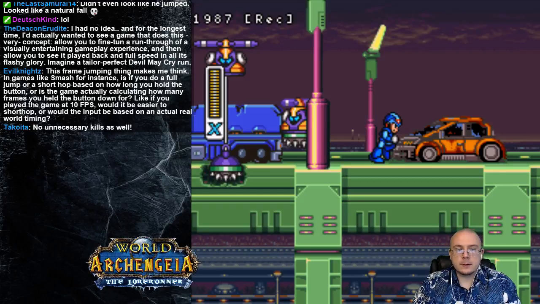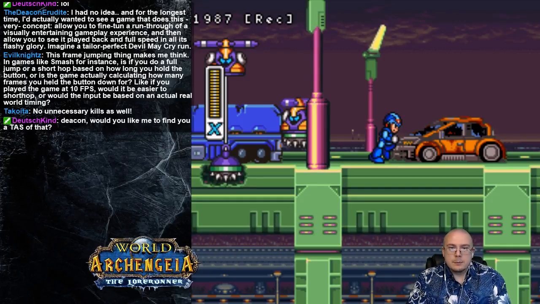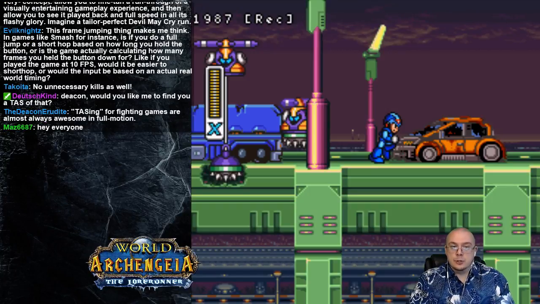The input is based on real-world timing, Evil Knights, even if you got the FPS off. That actually is an interesting question. I'll go ahead and talk about what Evil Knights is mentioning here, because this also has to do with lag frames. This is mostly true in older games, but this is also true in as recent as the PS2 era.